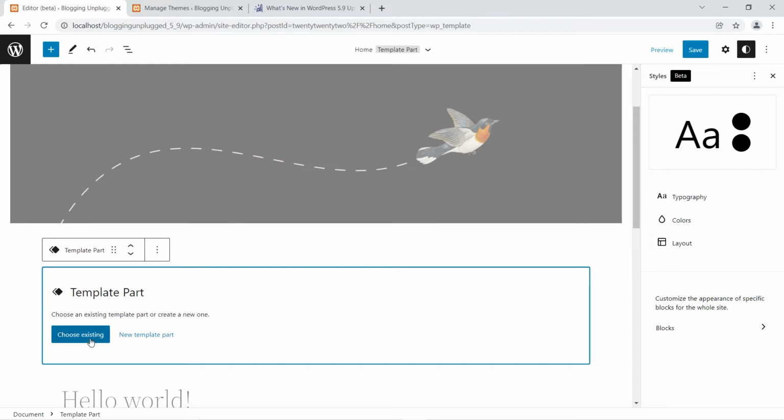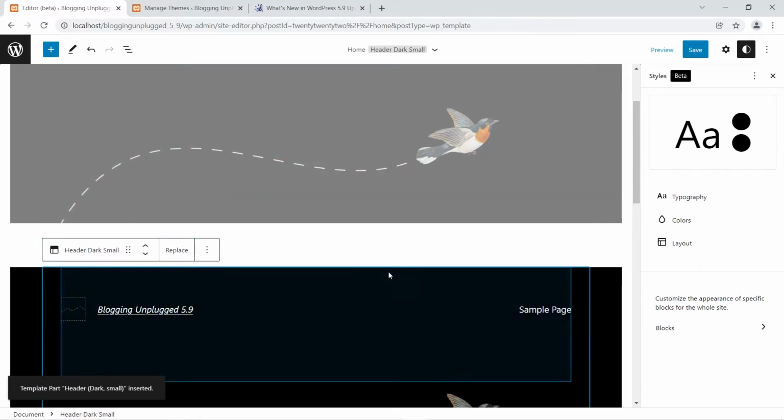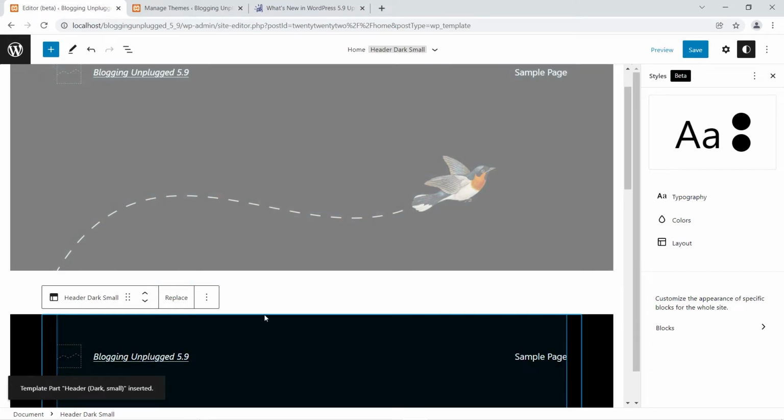So what I'm going to do here is I'm going to choose an existing one from the list, and let's just add this one for right now. And you can see it's the same one, but this is how you add it. Basically, in case you have created customized parts for your site, then you can add them using this block.